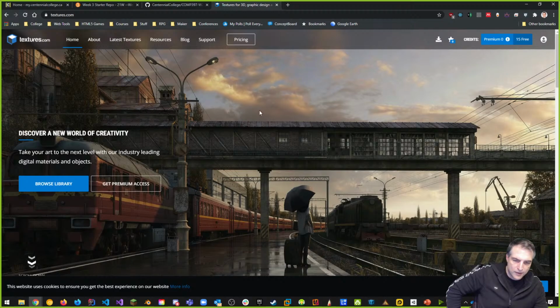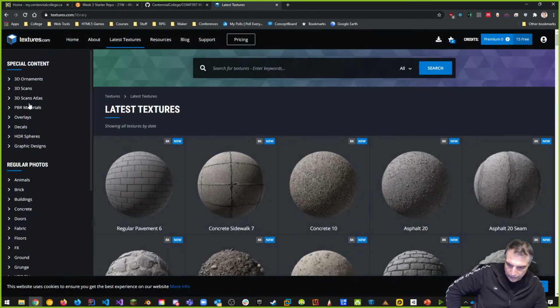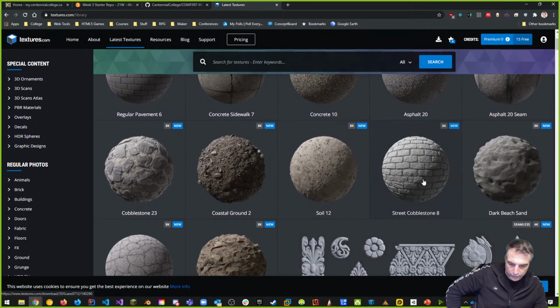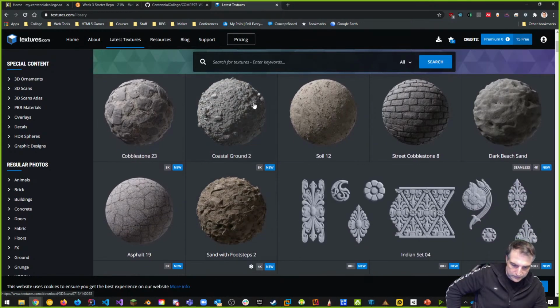Textures.com used to be called different things in the past. I think they bought the name textures.com eventually, which is cool. You can browse the library. This is the library of all the different textures, and they give you some example textures on the right, things like street, cobblestone, soil, and so on. These are physically based PBR textures, and they also talk about how to use them.